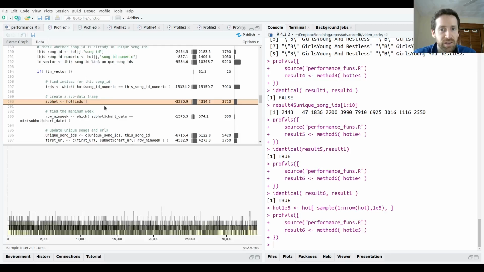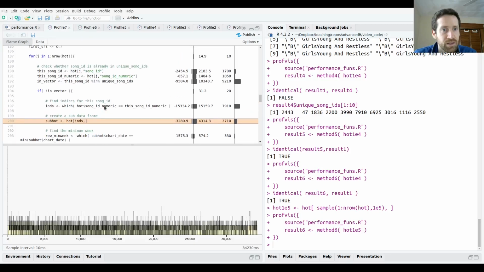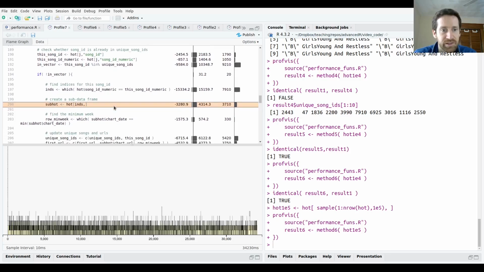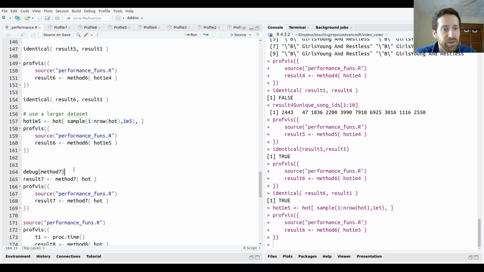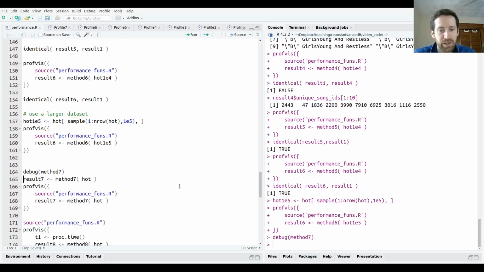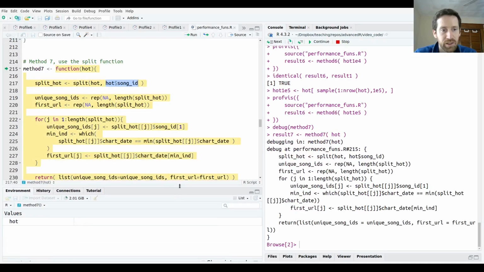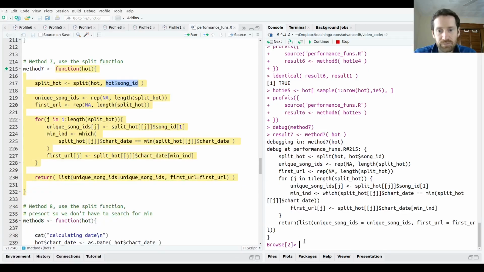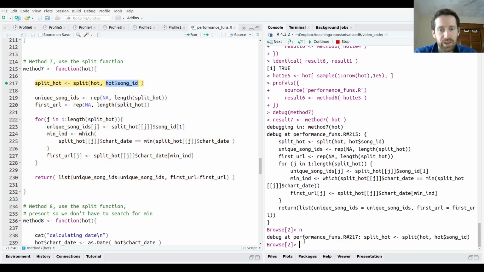Okay, so let's take a look at this. Everything's running fine, but maybe this isn't fast enough for us. So we're going to run method 7, which I introduced you to. And I just want to show you how this works, so I want to run it in debug mode. So we're in method 7. This is the code I just showed you.